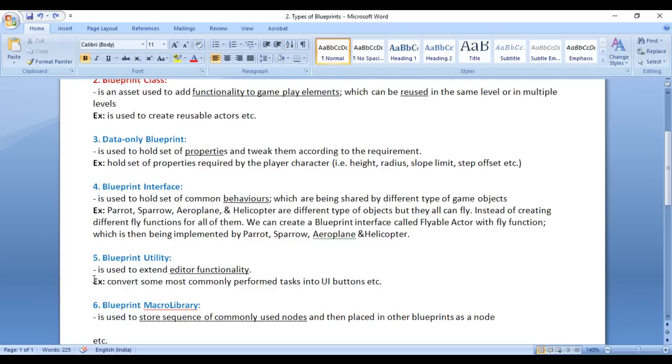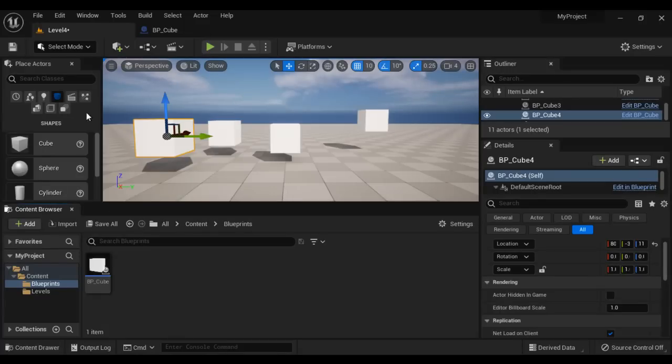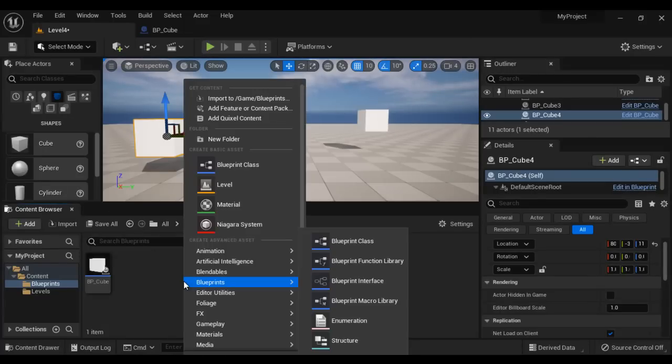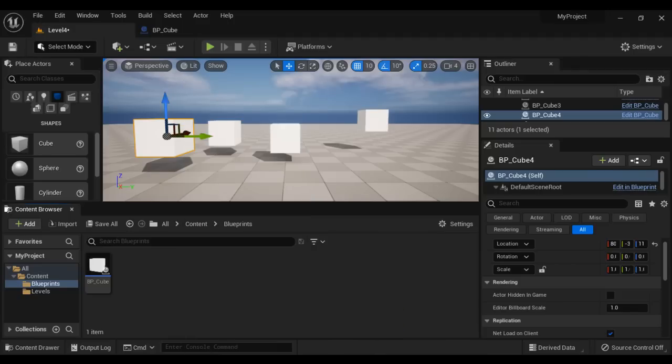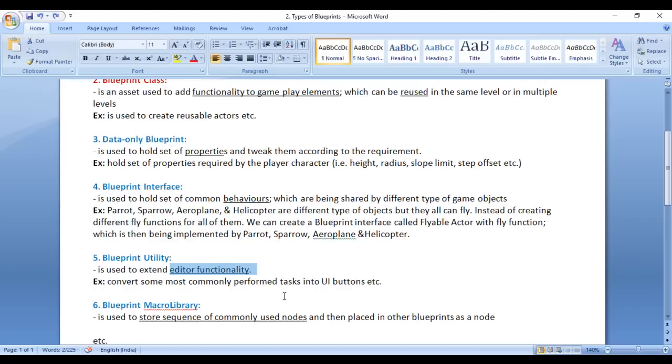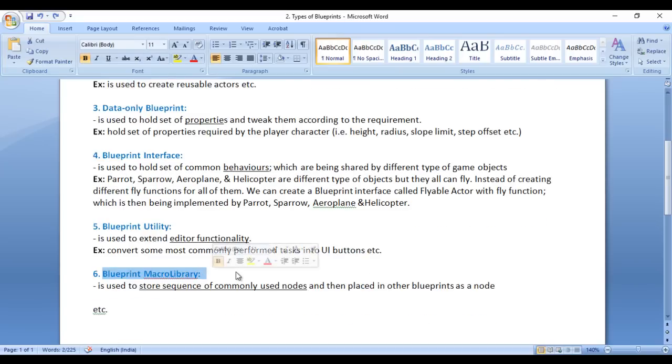Blueprint utility is used to extend editor functionality, guys. So if you want to extend the editor functionality, you can right click here and say editor utilities, and here we have editor utility blueprint, we have editor utility widget. They help us to extend the editor itself, guys, editor functionality itself. We can convert some most commonly performed tasks into UI buttons. Understanding?